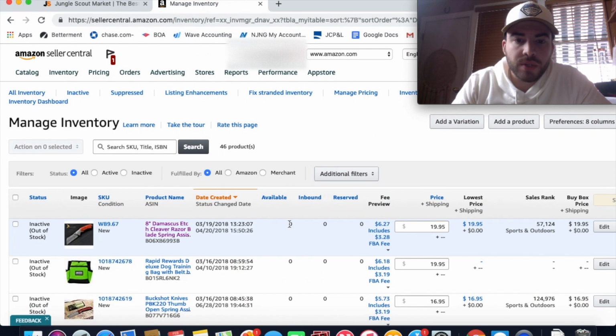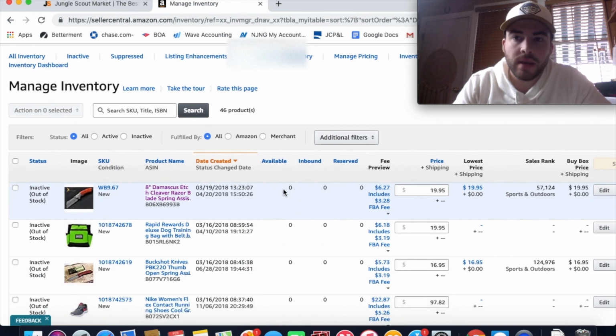So basically where you see the 0 here and you can't edit the quantity, that means it's an FBA listing. So it's showing as inactive, out of stock. So when we set up a new shipment and send in new inventory, it'll first show as inbound. Say we're sending in 10 units, it'll show 10 units. And then once Amazon receives all 10 units, it'll show 10 here available. And then this listing will automatically switch back to active unless you close it yourself.